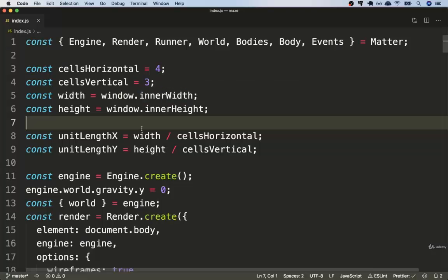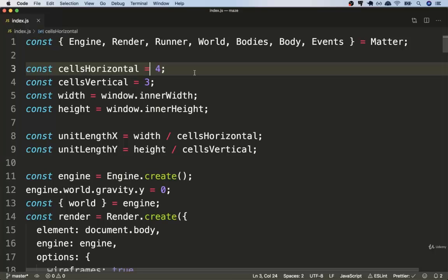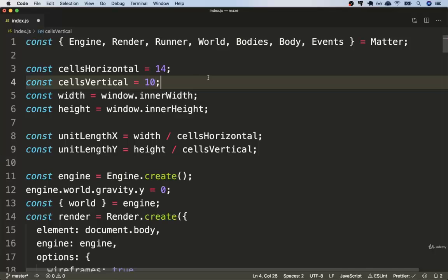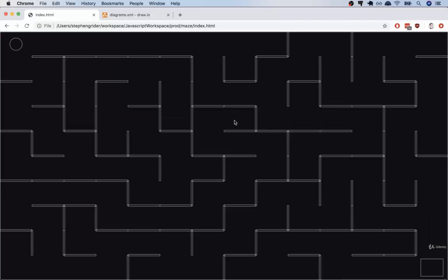Now we can do some really interesting things. So we can have different number of cells in the horizontal or vertical direction. So for example, I can have 14 cells in the horizontal and just 10 in the vertical. And if I save that, there we go. And now it doesn't appear that the maze is super squished or anything like that because we are allowing for the different number of cells. So now we can play this thing.